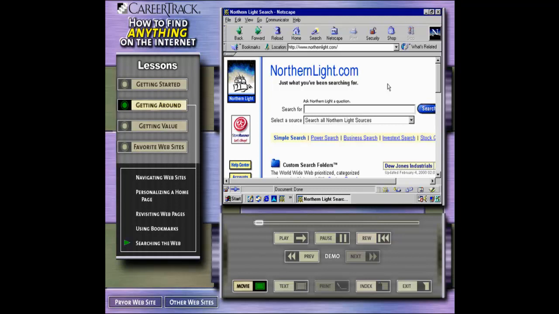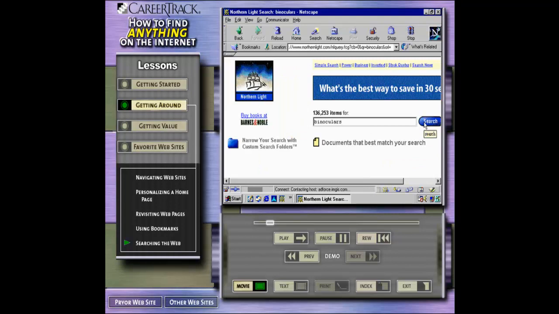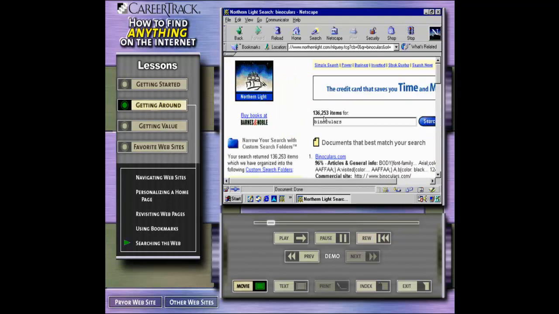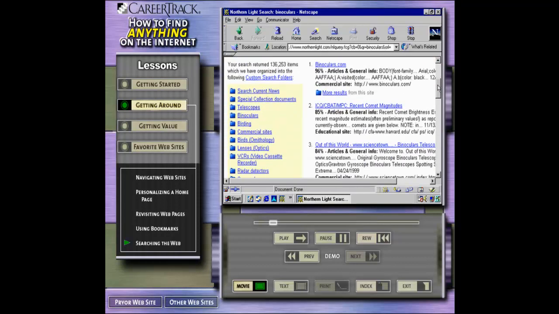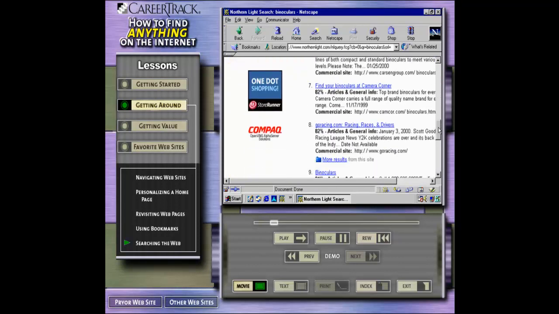We're using Netscape Navigator again, and we've displayed the Northern Lights search site. It uses a number of search engines to find what we're looking for. We click in the Search For box and type the word we want to search for, binoculars. To start the search, we can either press Enter or click the Search button. We press Enter. As you can see, a simple search like this can find thousands of web pages. To look through all these pages for references to bird watching or Seattle and Tacoma would be ridiculous.